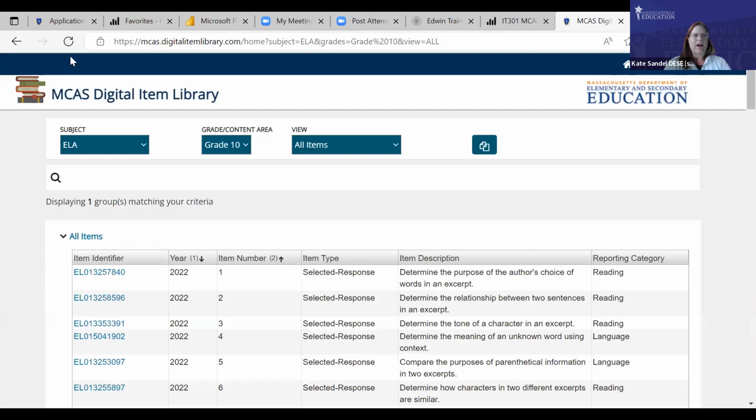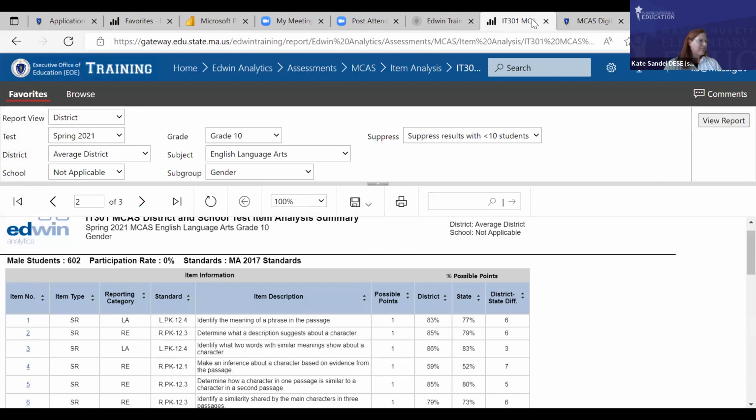If I click on that hyperlink, it takes me to the item. So I'm sorry, now I need to somehow get back to where I was, right over here. So should I pause for a second for questions? Why don't I do that?